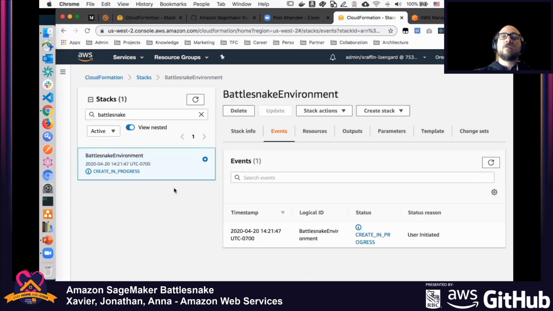Okay, so you will land on a page like this, which is inside the CloudFormation service, where you should see a Create in Progress label over here. That means the creation of the stack is in progress. So this will remain for about 10 minutes. So that's why we can now switch back to the presentation.